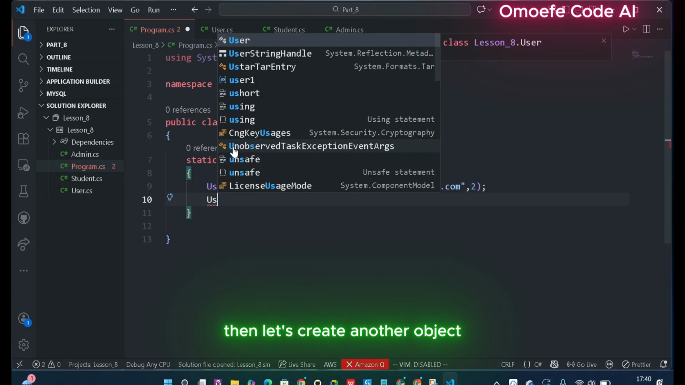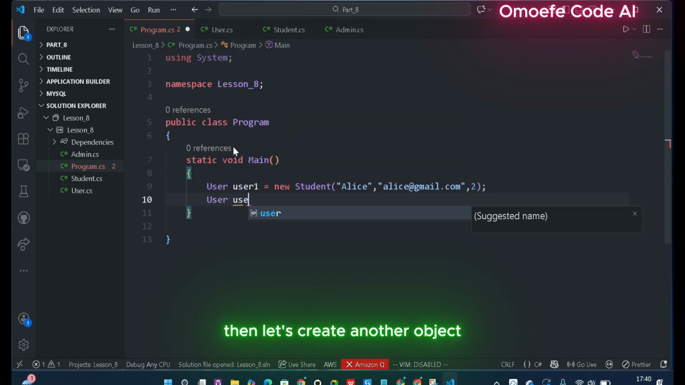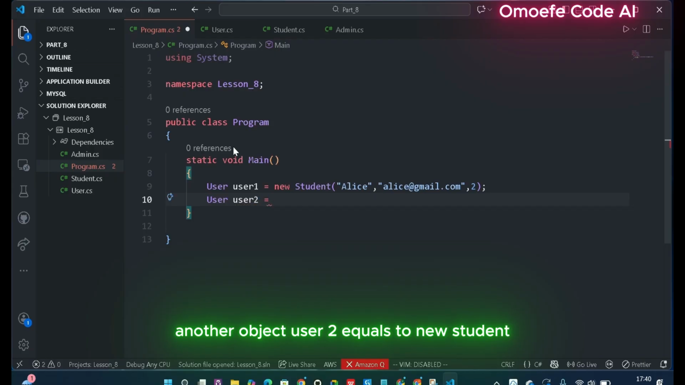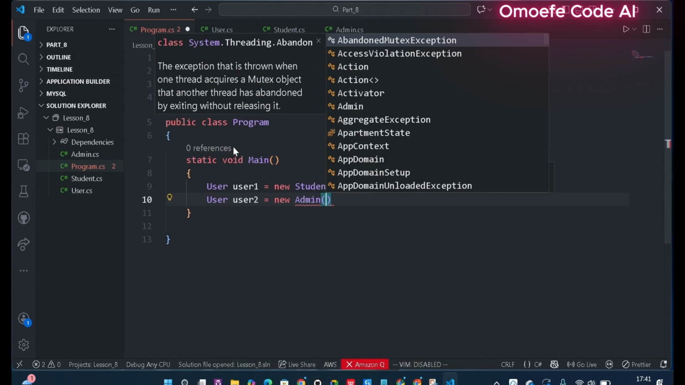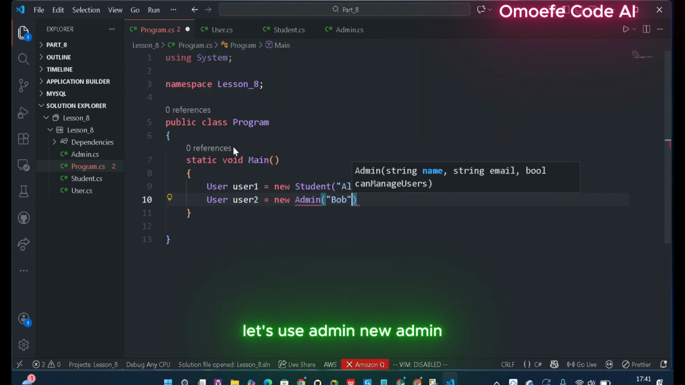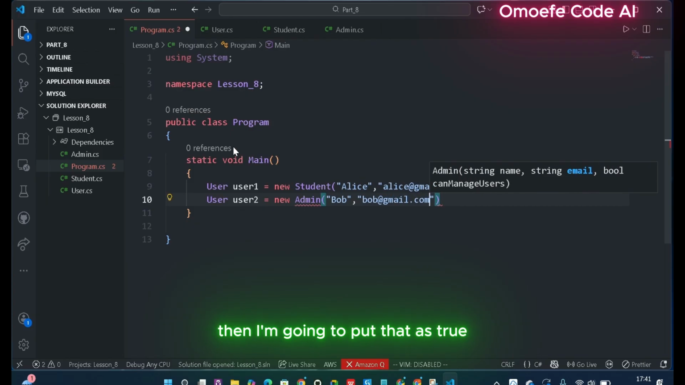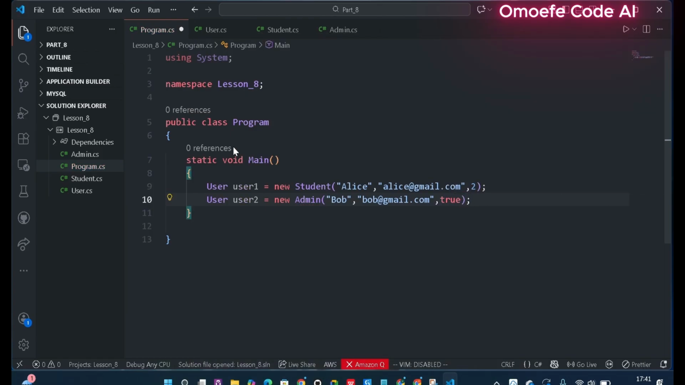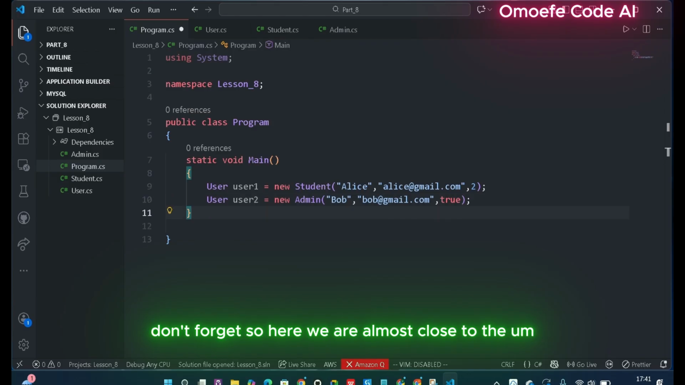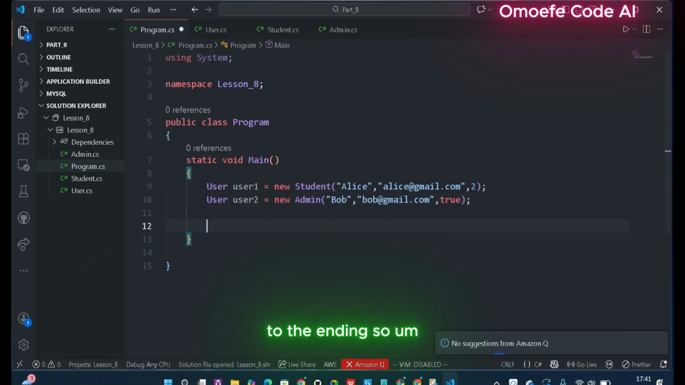Then let's create another object. User2 equals new Student. Sorry, new Admin. Let's use Admin. New Admin, so I'll use Bob, then bob@gmail. Then I'm going to put that as true. So same method, different behavior. The correct version runs automatically. Don't forget. So here we are almost close to the ending.